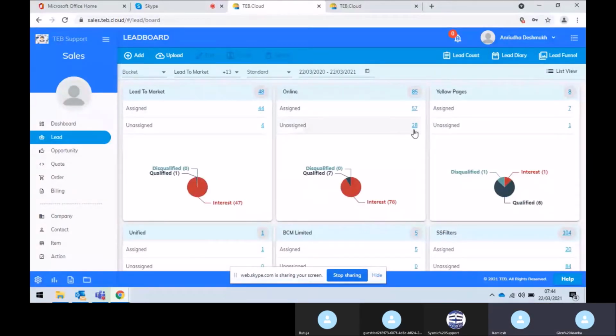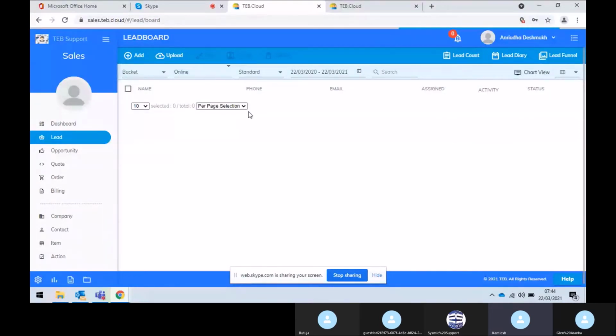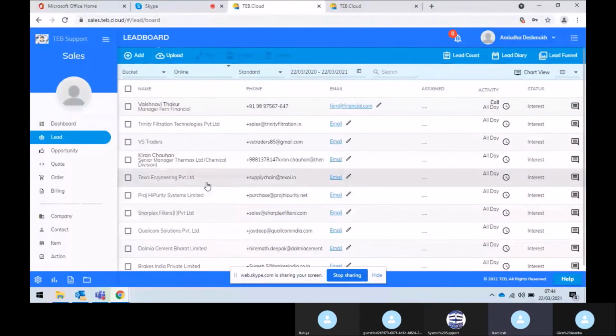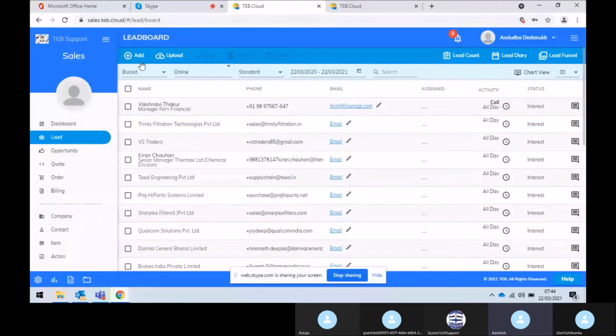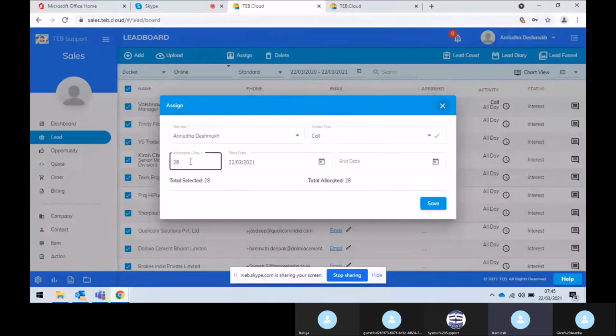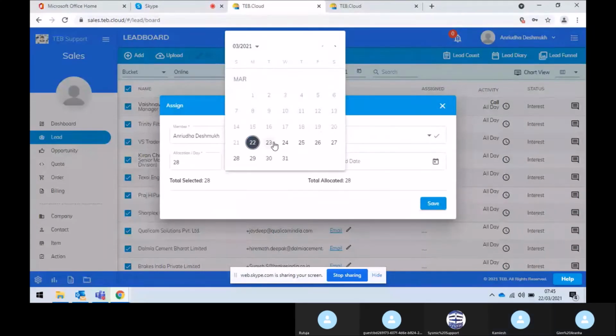So let's suppose there are 28 unassigned leads in this online bucket. I'll click here. These are 28 leads. I'll just increase the number from here. I'll make it 50, so all 28 will be reflecting over here. I'll click here. The assign button is enabled. I'll click on assign. Now I can assign all 28 in one day also. Okay, that's for 23rd.